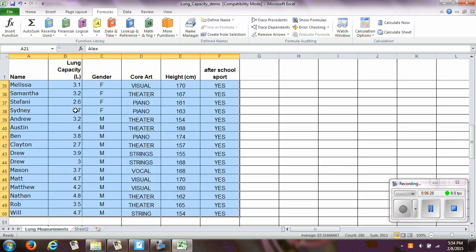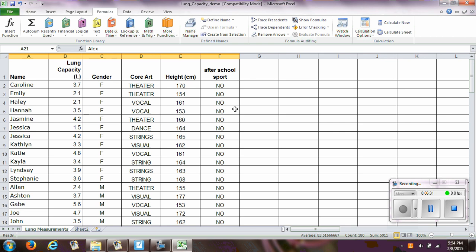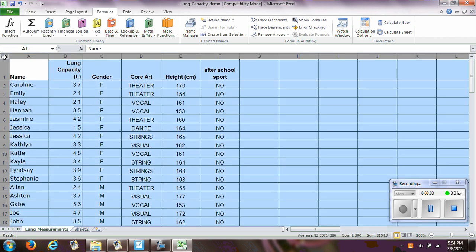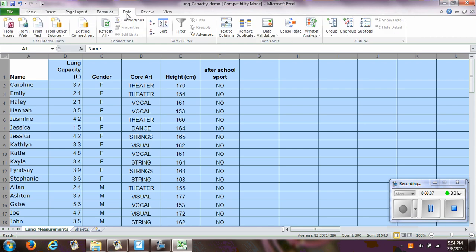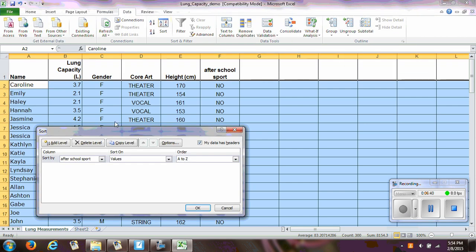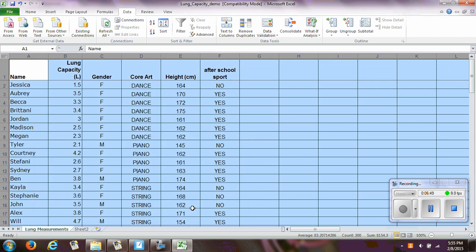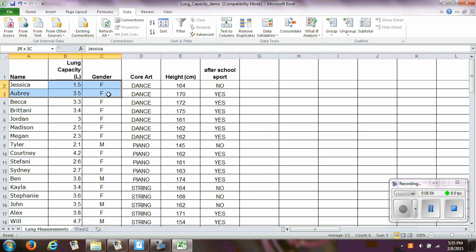If you want to sort, this is my original document, see how it's sorted by no's and yeses? Let's say I want to do a core, so I come here, go up to the Data tab, I click Sort, I want it by cores, so I got to move this guy up so I can see all my options. Core Art, A to Z, go. Now you can do the exact same thing you did for the sports, you can do for dance. Now I don't need all this because I don't care about what height the dancers are. I just want to know that they dance.